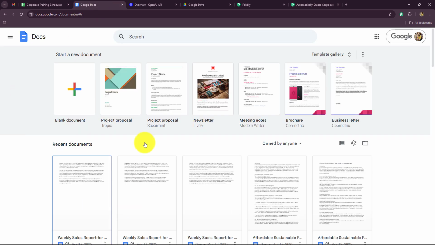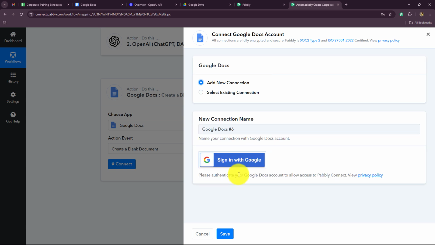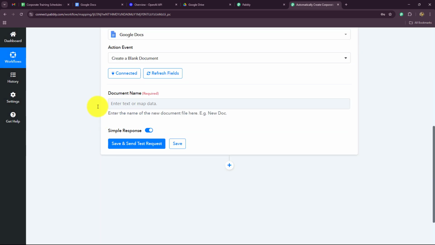I am already logged into my Google Docs account, and I have already built a connection with my Google Docs account earlier. So I'm going to go with the existing connection. If you want to create a new connection, you will click on add new connection. Keep login already. Here you will click on sign in with Google. Your account will be automatically detected. You will select your account, provide the permission, click on save, and in this way your connection will be successful.